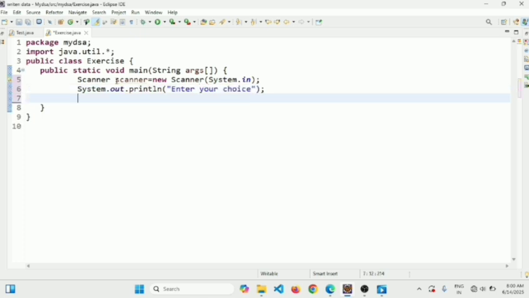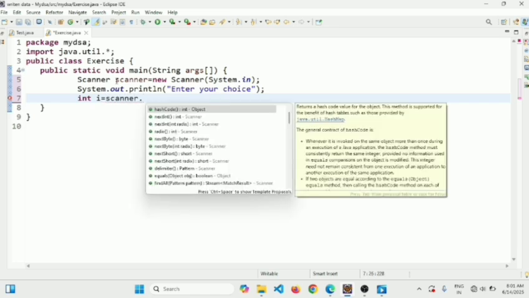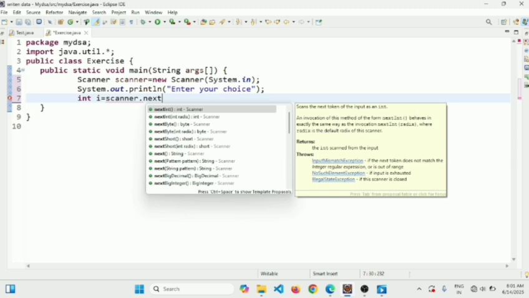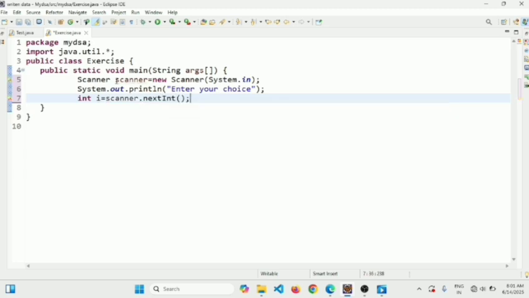And we have to take one variable that will be used in the switch case. So I have taken int i, an integer value, and getting it from scanner.nextInt(). This is the method for accessing the scanner's value into i.